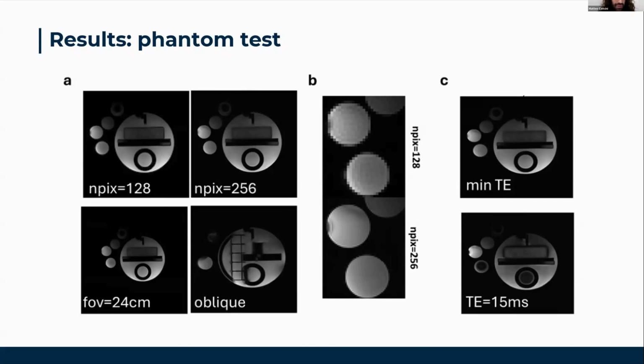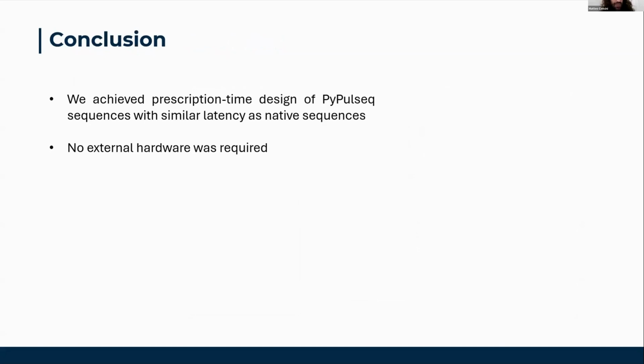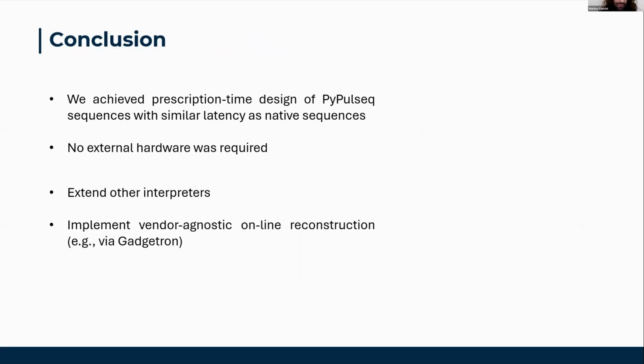In conclusion, we achieved prescription time design of Pulseq sequences with similar latency as the native sequence without requiring any external hardware. And as future work, we aim to extend this approach to other interpreters for other vendors and implement vendor-agnostic online reconstruction, for example via Gadgetron as well.